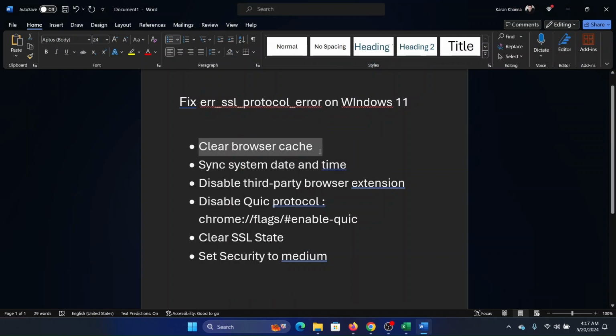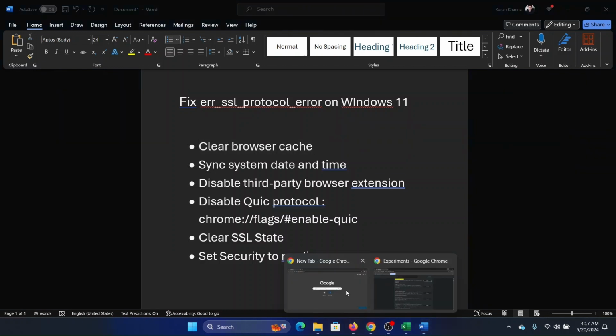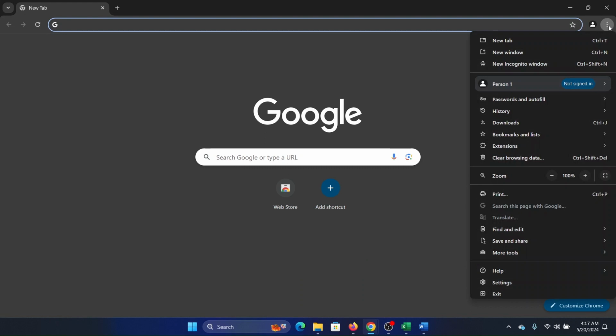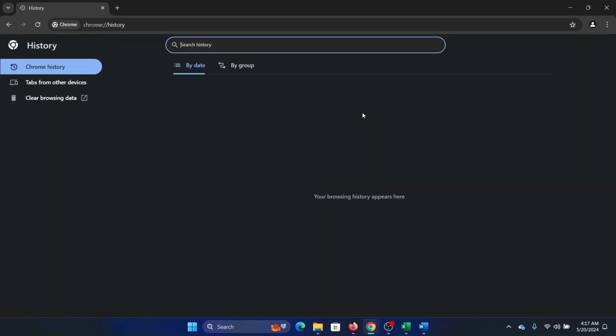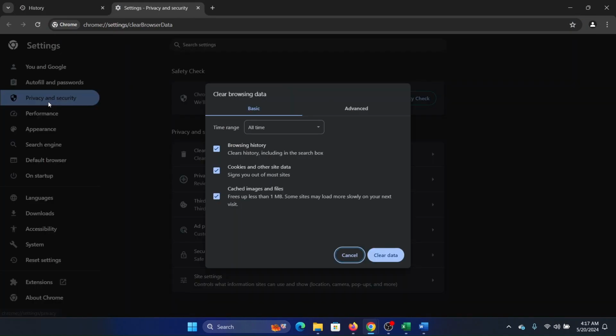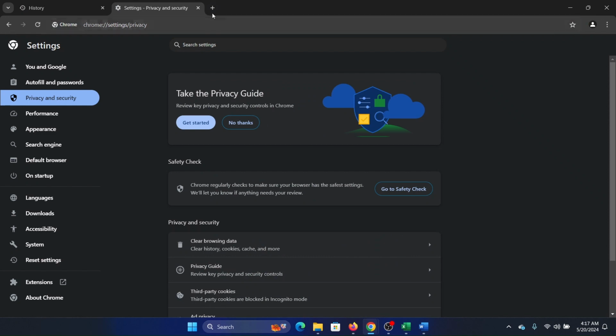So the first solution is to clear browser cache, and it's very easy. Simply open Google Chrome, click on these three dots here at the top right corner, select history and then click history here, or you can press Ctrl plus H, click on clear browsing data, change this to all time and then click on clear data.